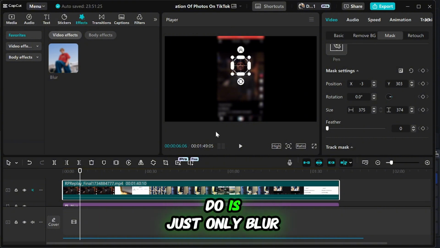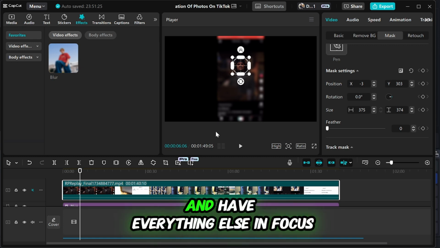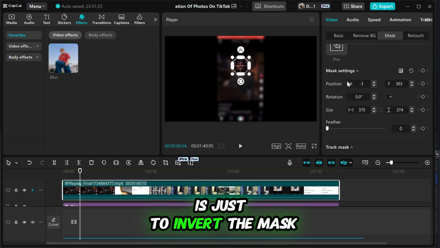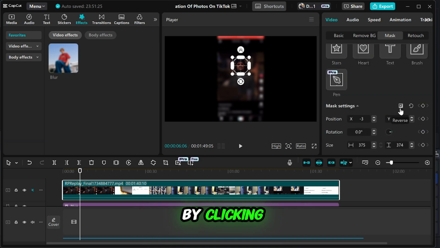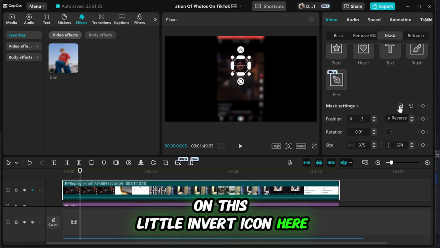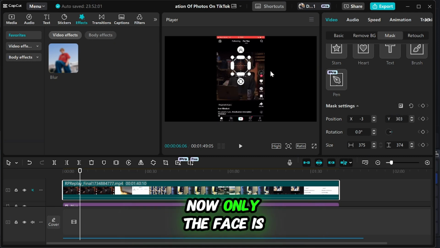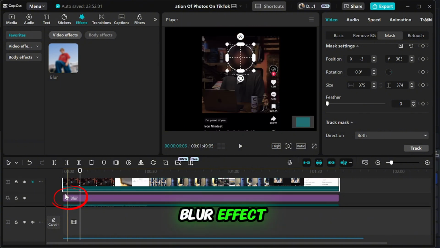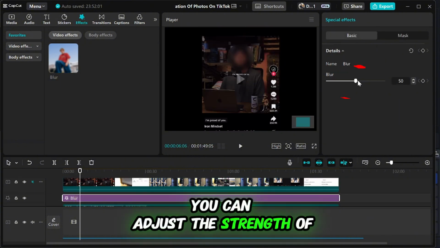So what we want to do is just only blur the face and have everything else in focus. So what we need to do basically is just to invert the mask, and you can invert the mask by clicking on this little invert icon here. And as you can see now, only the face is blurred. Here, if you click on the blur effect, you can adjust the strength of the blur.